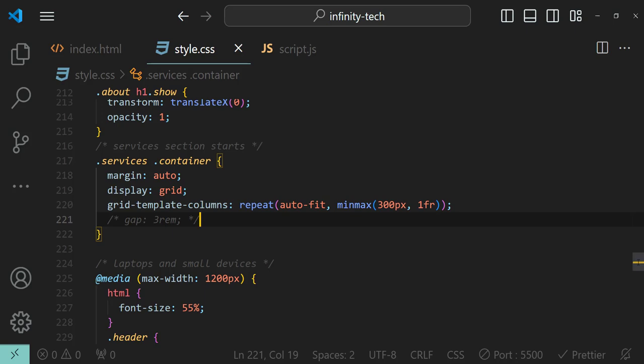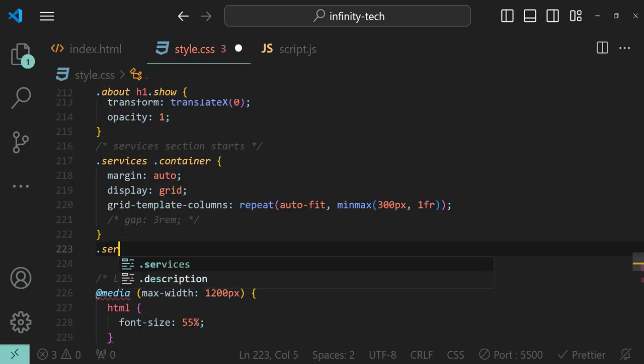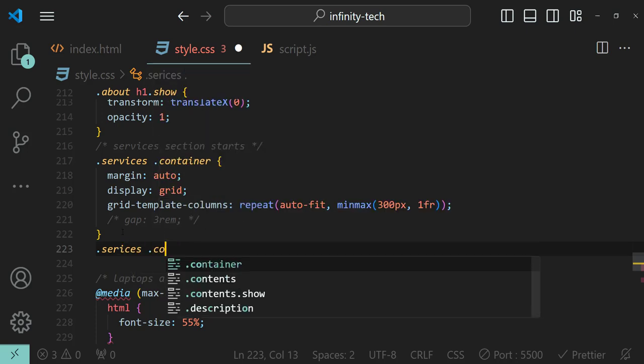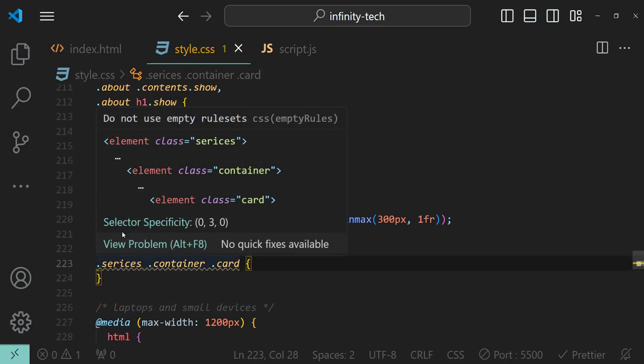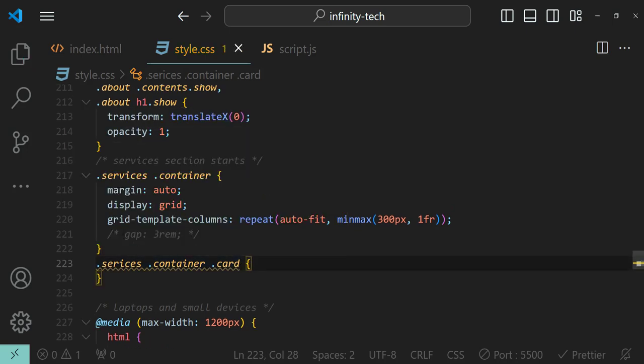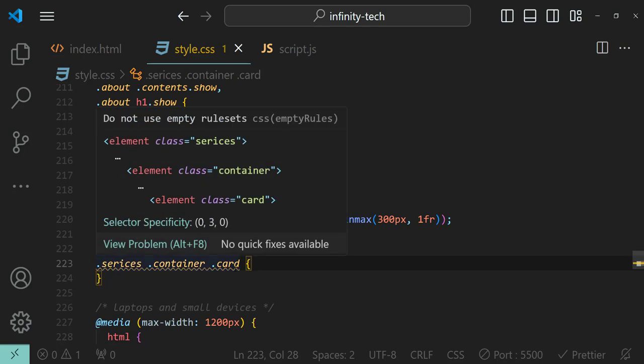Okay, so these were the properties for the container itself. Now let's define some properties for the card. So services container, and card. If you notice, the parent of this card is container, and by setting its grid-template-columns property, we have basically divided the width of the browser into different chunks. The minimum width of each chunk is 300 pixels. However, the maximum can be any value, including the whole width of the browser. But the point is, once we define this property, we know what is going to be the width of each element of the grid, that is, the width of this card.